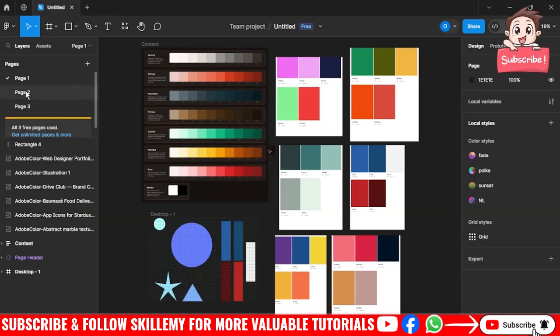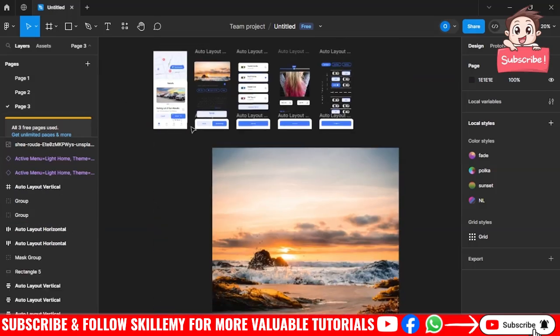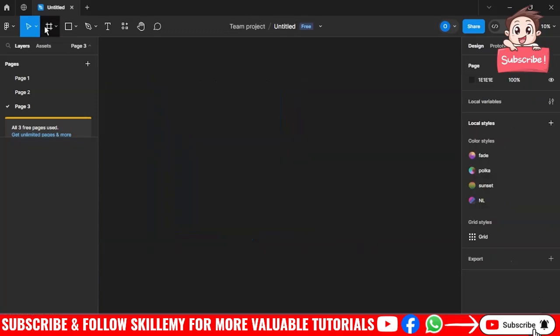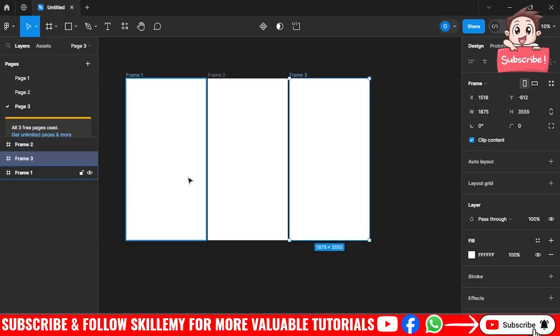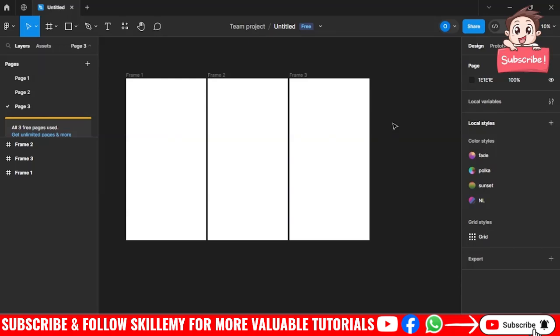I'm going to click on page 2, which I have over here, or maybe page 3. Let's say I'm going to remove each and every one of them, delete. I'm going to click on layers or maybe frames. I'm going to do Control C, Control V a couple of times. So I have 4 frames. What I'm going to do is just delete one of them.